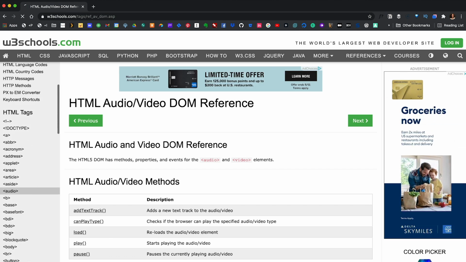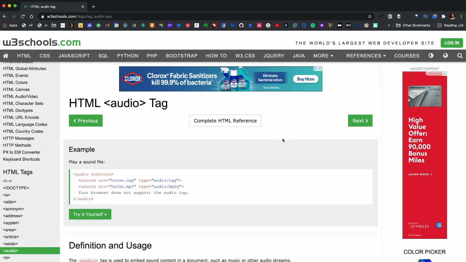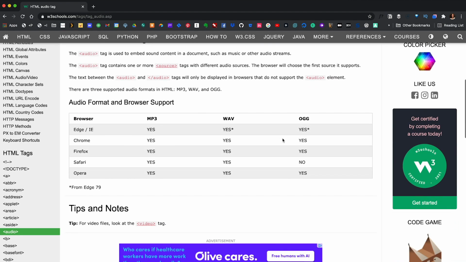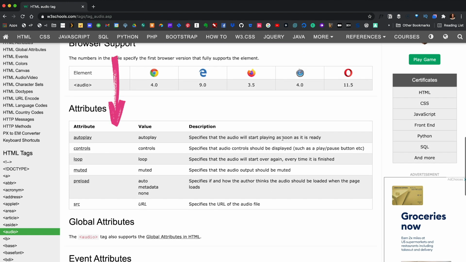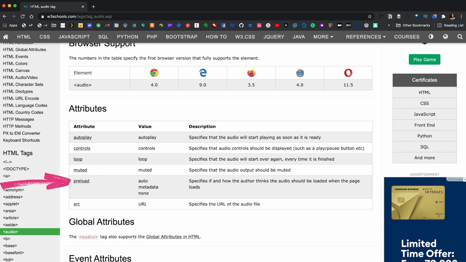So let's see right here. On this page, it tells us exactly what attributes we have access to on our audio tag. If we scroll down, you'll see that there's a table here, and we want to pay special attention to the last 2 attributes, the preload and source. So we're going to use preload to get all the metadata, and instead of using individual source tags, we're going to specify the URL of the audio player directly on the audio tag.